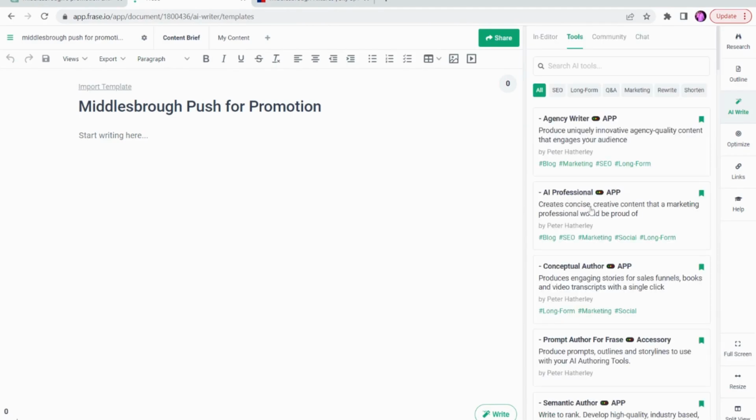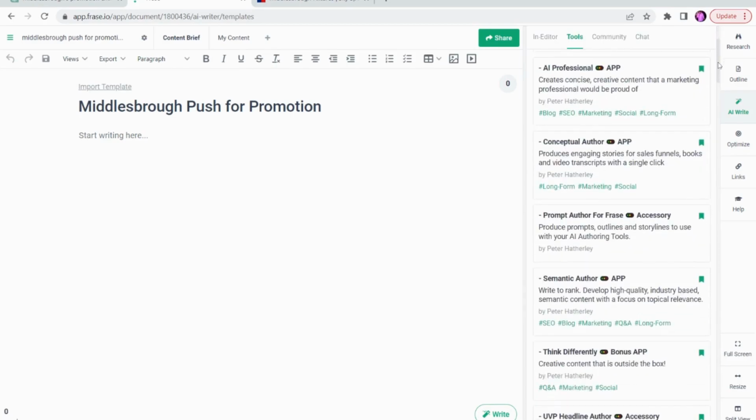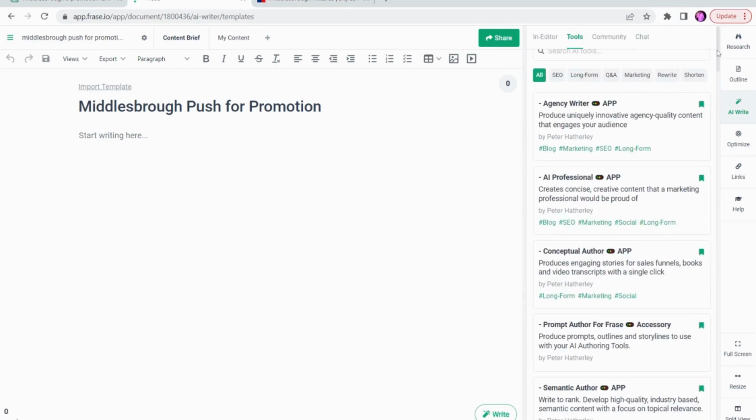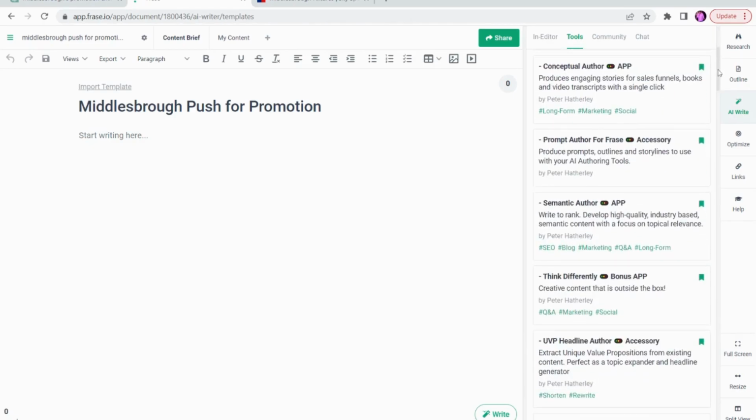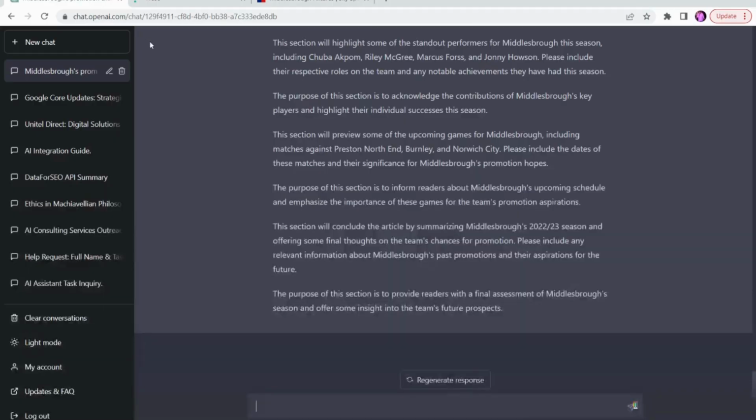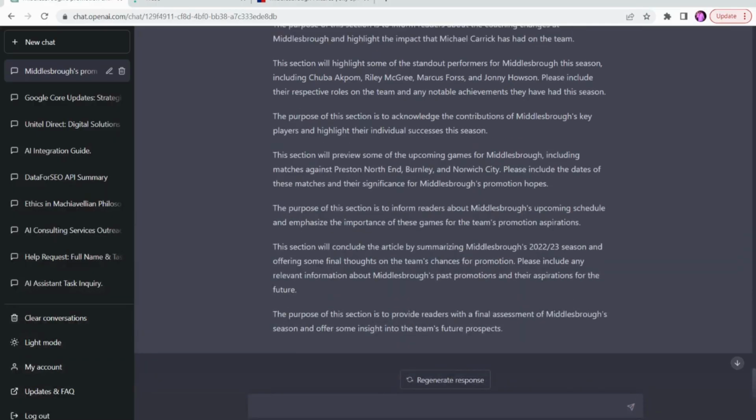Semantic Author is an absolutely fantastic AI template that Phrase uses, which will write content that is perfect for the search engines. It is an unbelievable piece of prompt engineering. I have no idea what's in it, but the content it produces is absolutely fantastic, and so many of my high-ranking articles have been produced with that particular template.